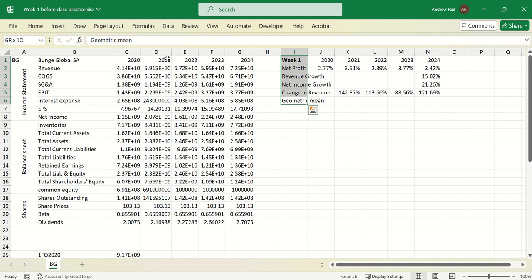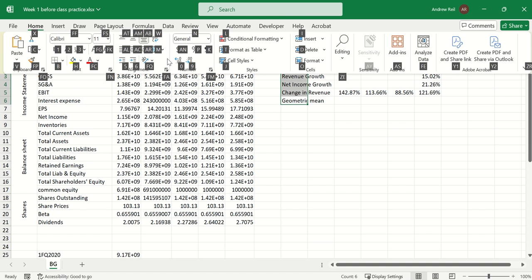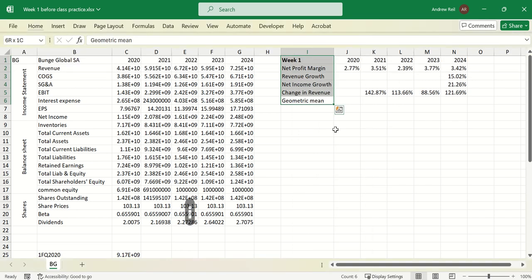So remember, it's Alt HOI, and I'll show you why. When you hit Alt, you see the ribbons up here, and each ribbon has a letter beside it. And the H, Home, is the one we want, the Home ribbon. And you'll see O is right over here, is the formatting one, O. And then I, you'll see, is the autofit column width, I. And now it's as wide as it needs to be.